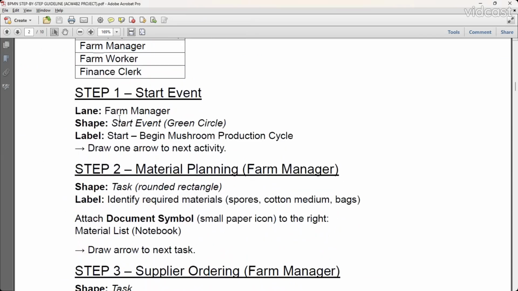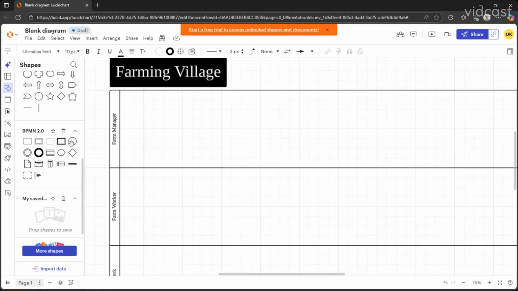Lane is the farm manager. Start with event, green circle. So event, start event. You can see over here, or hold alternate to preview this. You open the preview. Okay. If you hold the alternate, the preview will be open. Interesting, right? Inside here, later we'll explore how to play with this thing over here.